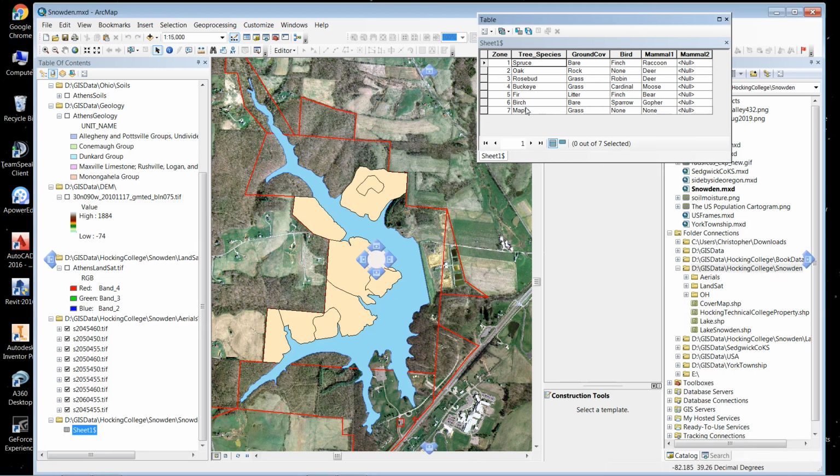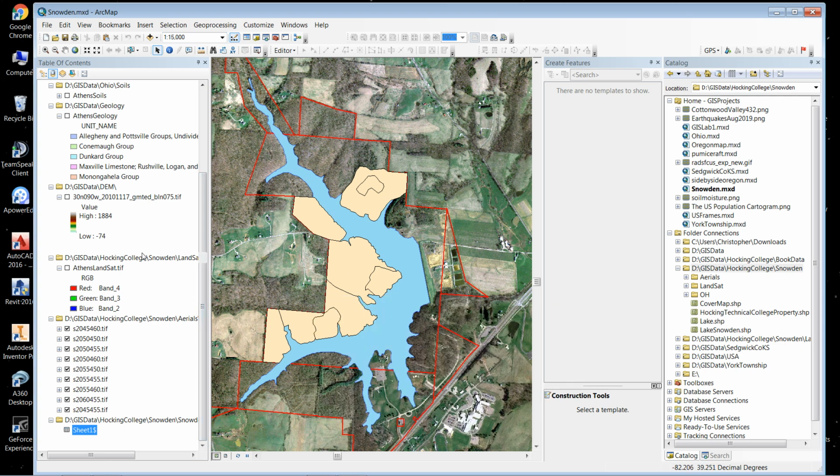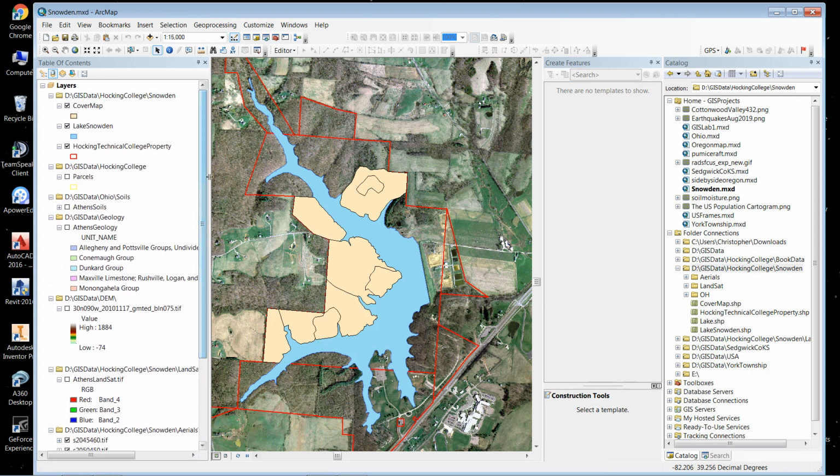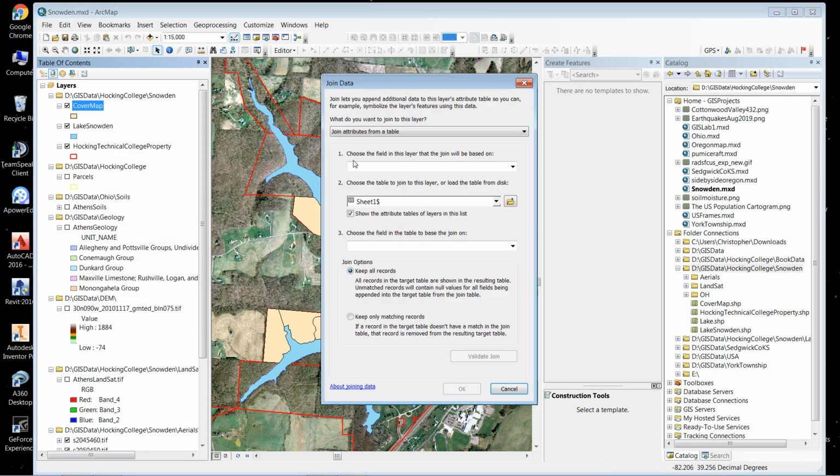Now, what we want to do is relate this data that we did in the field with our geography, all right? So we're going to minimize that for a second, and we're going to come up to the cover map. I am going to right click, and come down here where it says joins and relates. I'm going to say join, and I get a dialog box that says join lets you append additional data to a layer's attribute table.